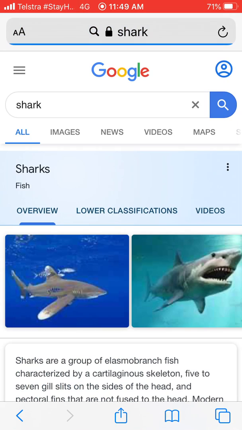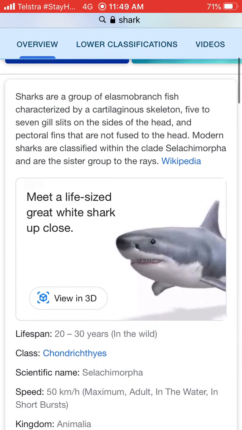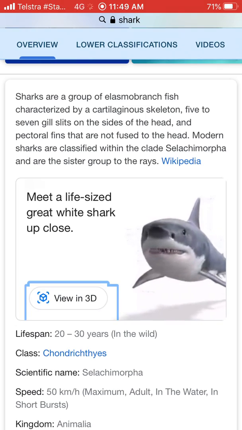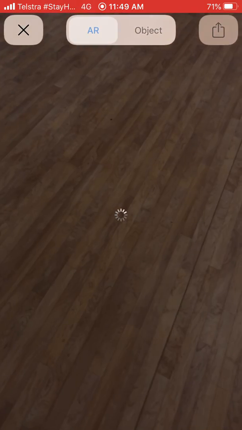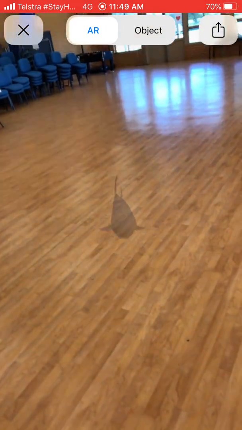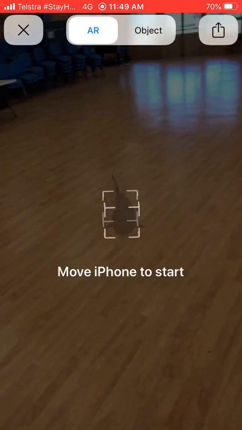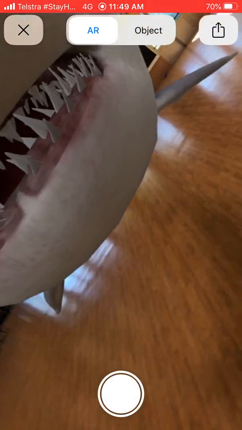Here's shark. So you'll see if you scroll down, it says meet a life-size great white shark up close. So I'm going to click on that to view in 3D. And there's lots of different animals. Now it's going to ask me to move the phone around to position where I want the shark to go.